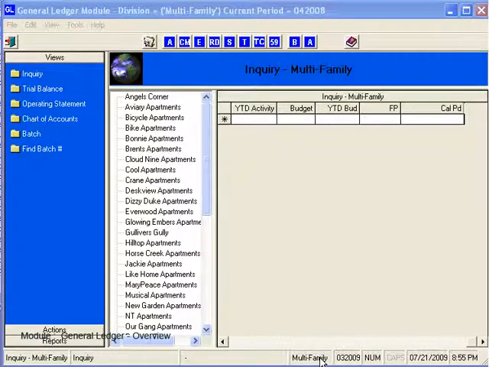When I return to the main screen, I am now in the 04-2008 accounting period. But look at the period in the status bar. It still says the same. While I'm still actually in that period until I do an action, I'm going to refresh the display of the current period. I'm going to click on the action icon, Inquiry. Notice that the period has now been updated.